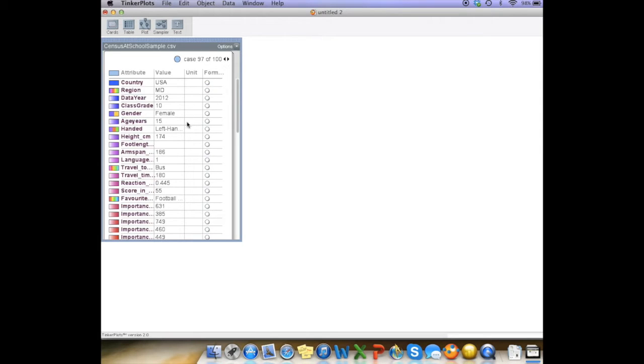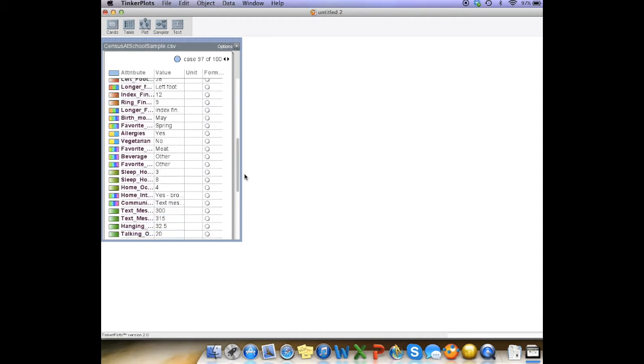This is called a set of data cards in TinkerPlots. And so essentially the same concept as if we had all of the data for each individual recorded on a set of index cards and had them all stacked together. But it's just listed virtually here for us. So for any given individual, I can see what responses were entered for each of the different attributes or categories from the questionnaire.